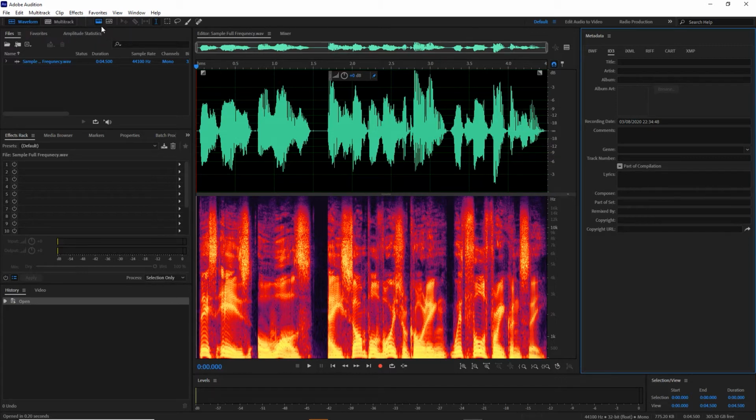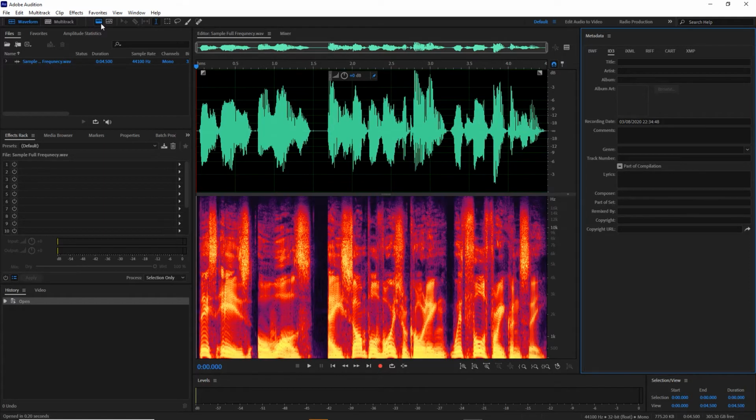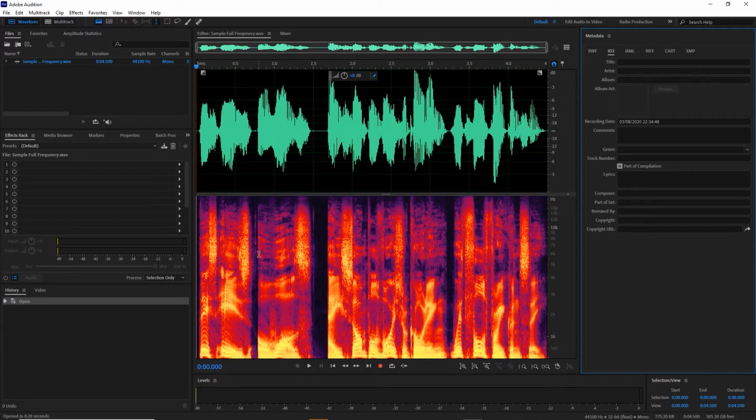You've got waveform, multitrack, then you have these two, spectral frequency display and the spectral pitch display. You can pop it off, you can pop it on. Obviously, if you pop it off, you get a full display of your waveform. And if you pop it on, you get your waveform and the corresponding frequency analysis.